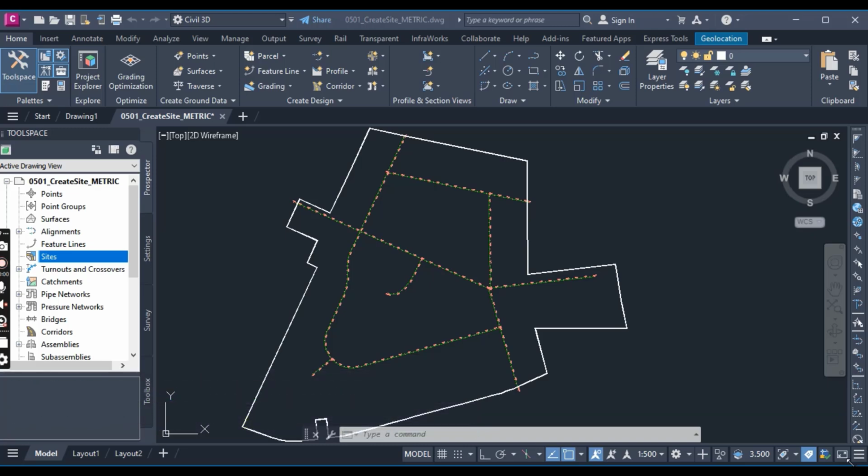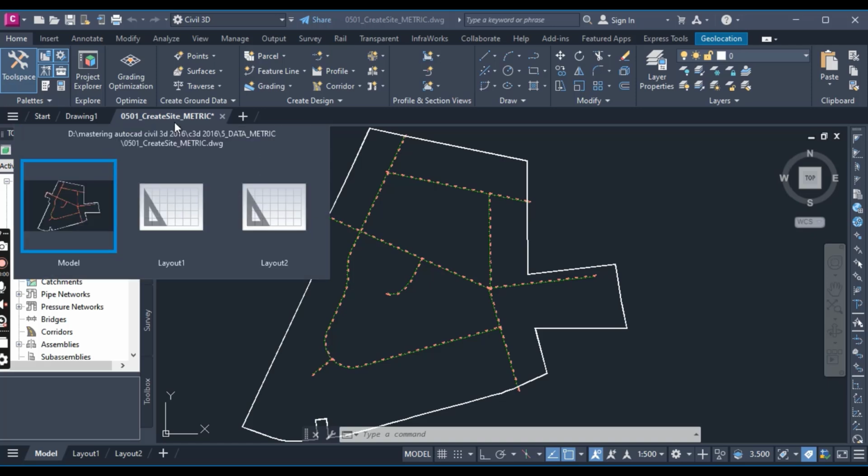You can access the site collection in the Prospector along with the other Civil 3D objects in your drawing. So in this exercise we will lead you through creating a new site that you can use for creating subdivision lots. You can open the drawing, which you can download from the description of this video.